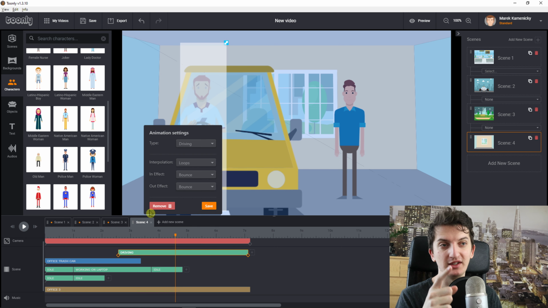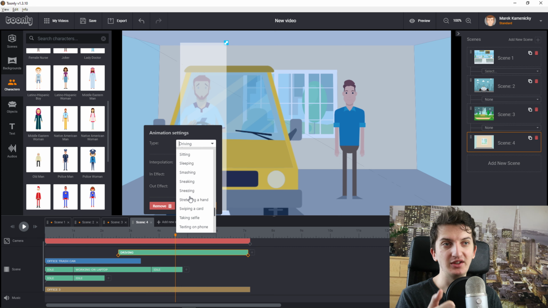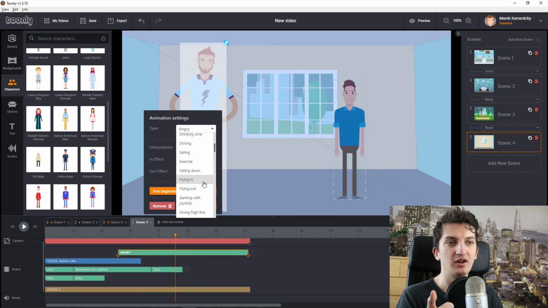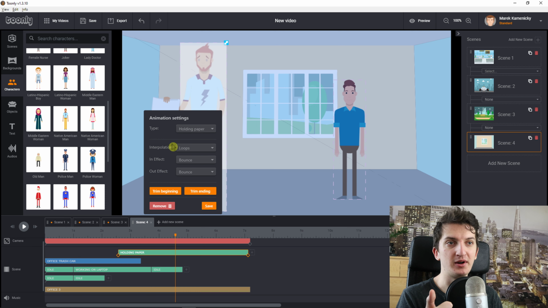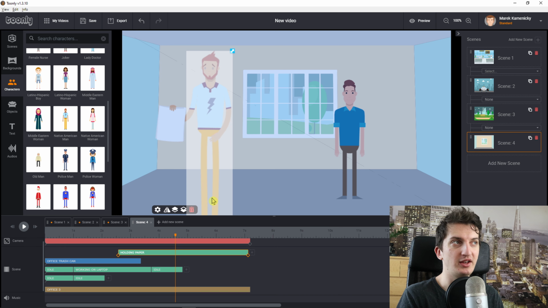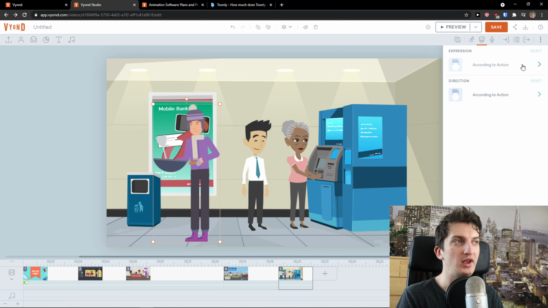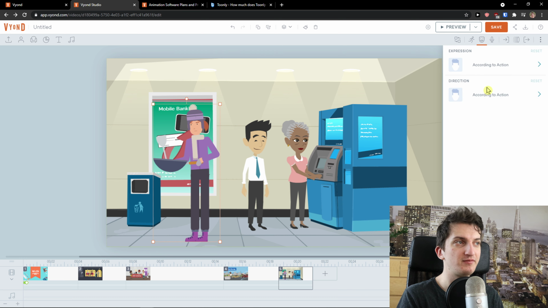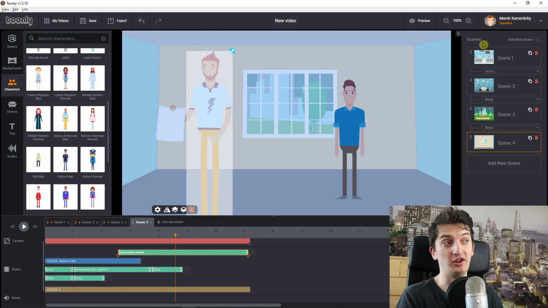And about the animation, they both got plenty of animations, but this is something that I like about VYOND. To go further, let's say I'm going to have angry, or I can simply choose holding paper. And that's pretty much what I can do. On the other hand, with VYOND, I'm going to have expression here, and I can choose plenty of expressions. And direction, if they face camera, or if they should be left or right. Again, this is pretty great.